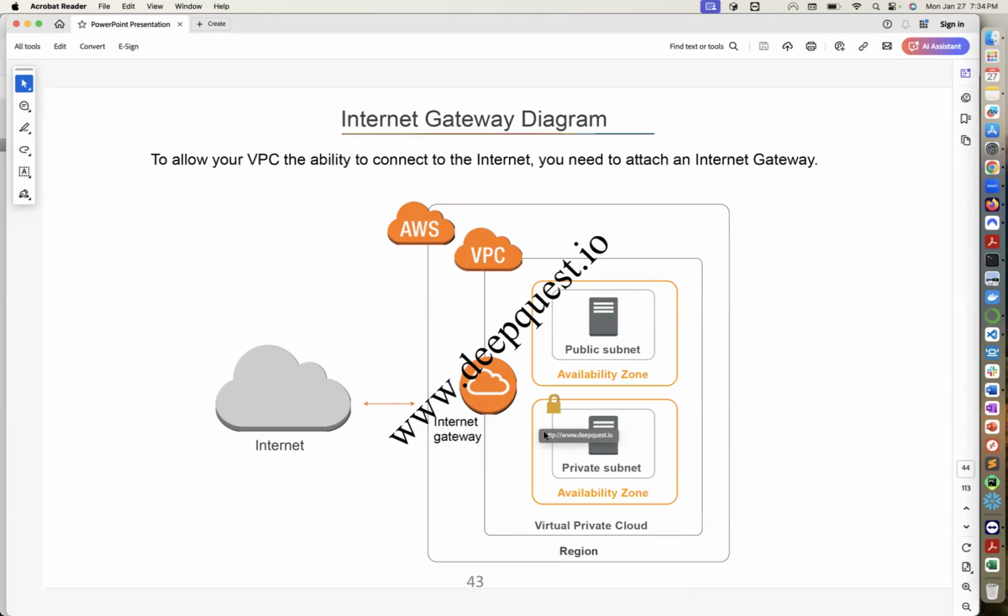So to avoid making this subnet public, do not attach an internet gateway to a private subnet. You leave it the way it is. Here, we're going to deploy databases and things that we don't want people to access.